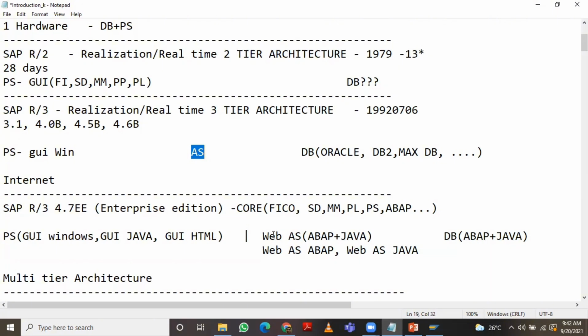Yes. Okay, so web application servers are of 2 types: web application server Java and web application server ABAP. There are 2 types of application servers they designed. One application server is for local users and one is for global users. Local users means the people who come to the office, who are in the network; for them WebAS ABAP is enough.